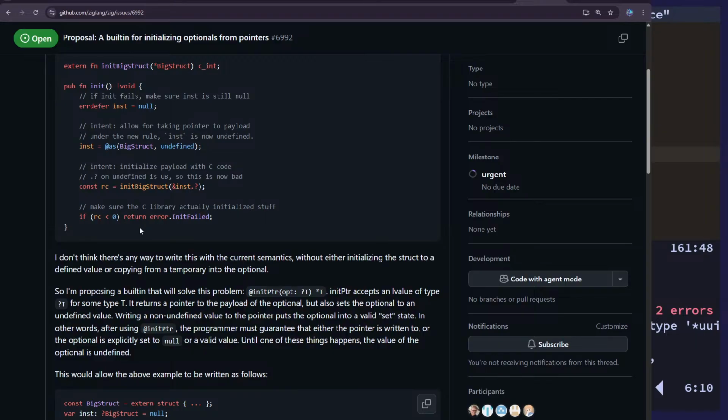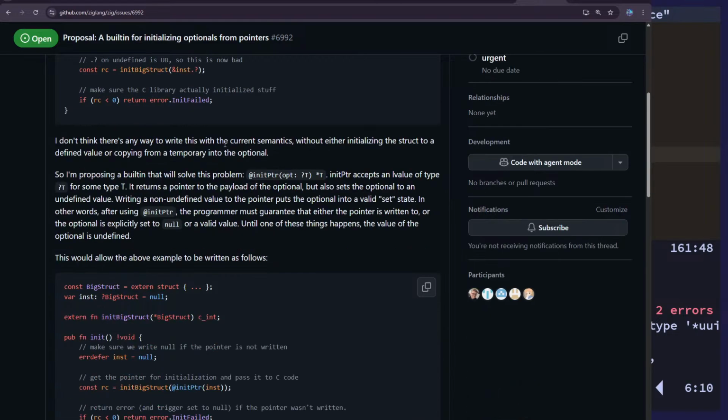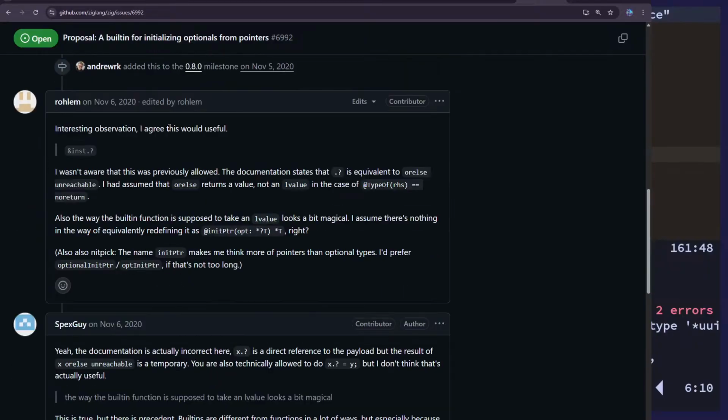Make sure to see. Okay. I think it's weird with the current semantics and initial abstract to find value options. Okay, let's see what's happening. I agree this would be useful. I wasn't there as previously allowed. Document said dot is equal to or else unreachable. I had assumed that or else returns value.